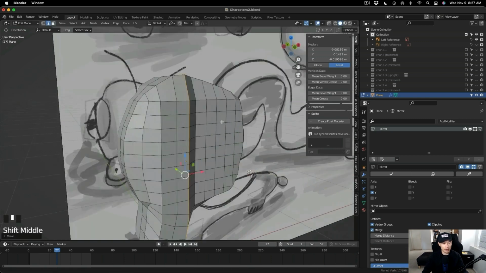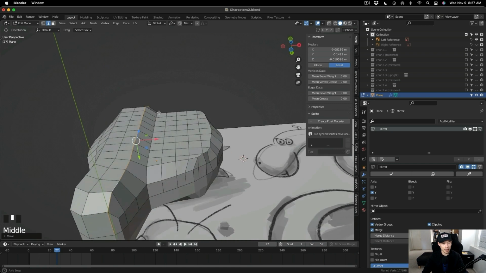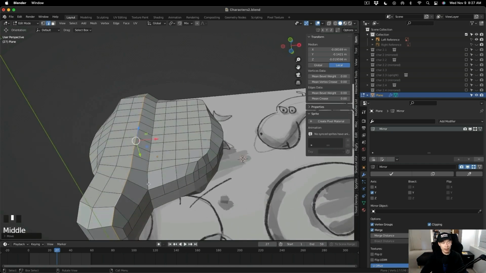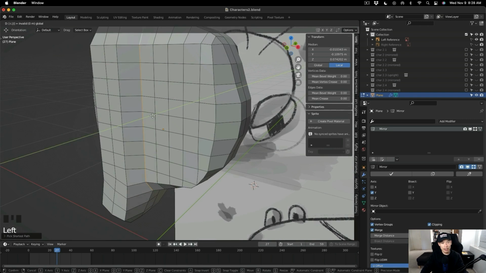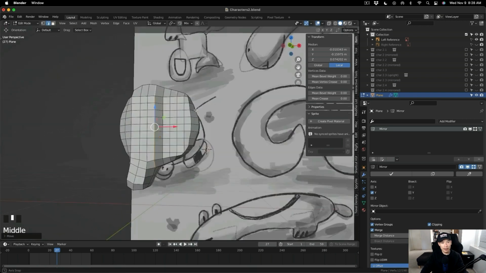Let's see. We're almost done with the blocking out portion. Bear with me. My mouse is lagging right now. All right, we pull out the edge loops all the way to the right. This is all going to be manual. You've got to pull it out based on how thick you want the character to be.